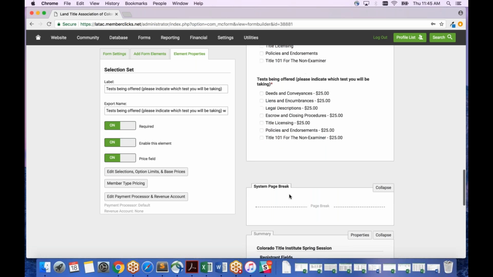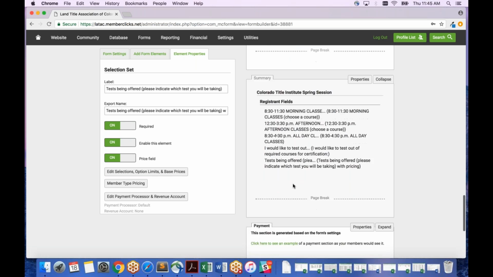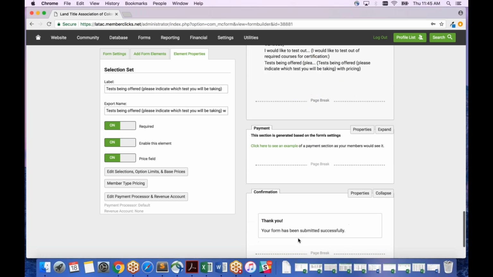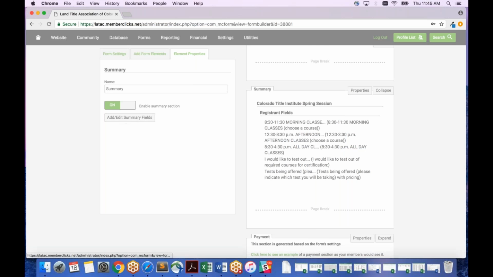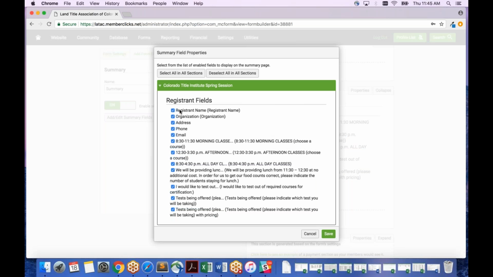Awesome question. Before we do that, I want to make sure we're updating our summary, payment, and confirmation sections. So you always want to make sure you're updating those. I'm turning my summary section on. I'm editing the summary fields. Yes, I want them to be able to summarize all the fields.